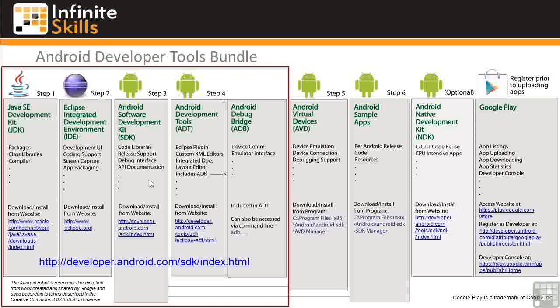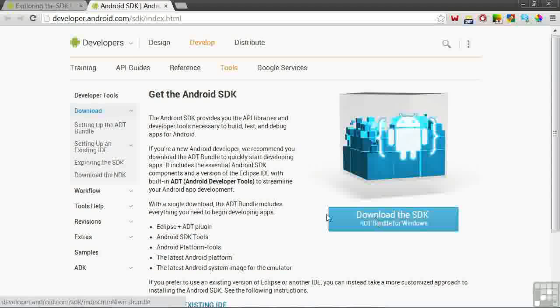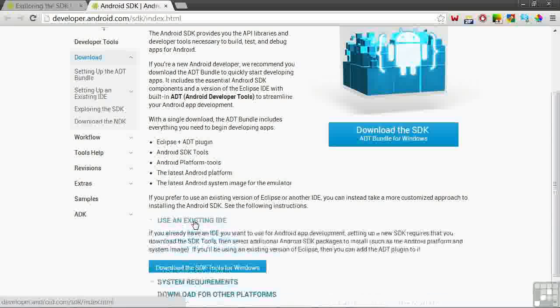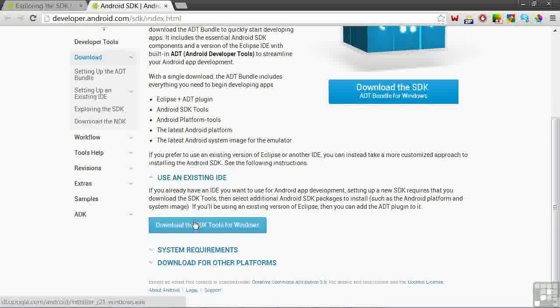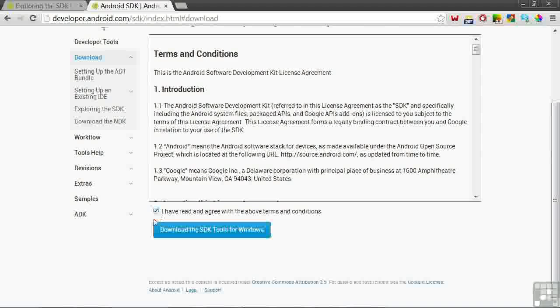First, click on this link to take you to the Get the Android SDK webpage. This is the same page we visited to download the ADT bundle by clicking on this link here. But this time, to download the SDK separately, if you have an existing IDE, click on Use an existing IDE. Click on Download the SDK Tools for Windows and the Download button.